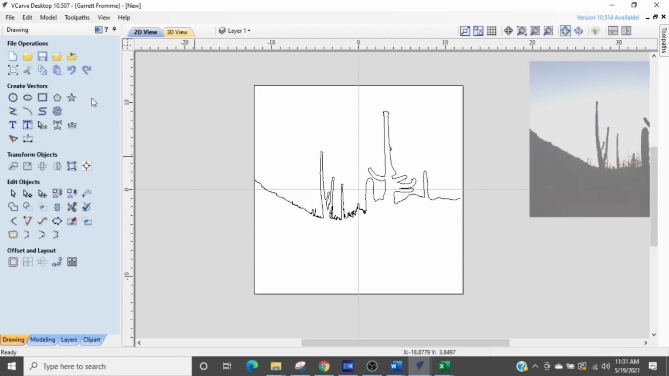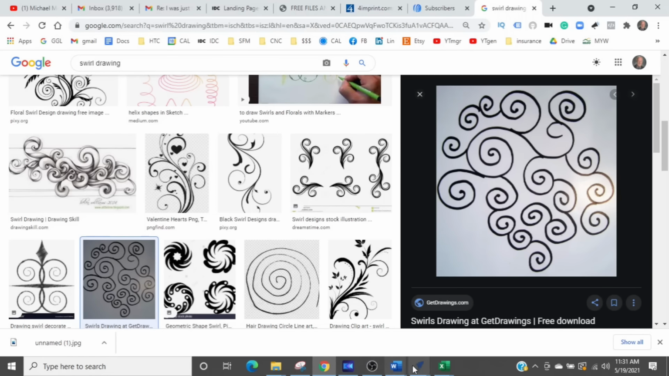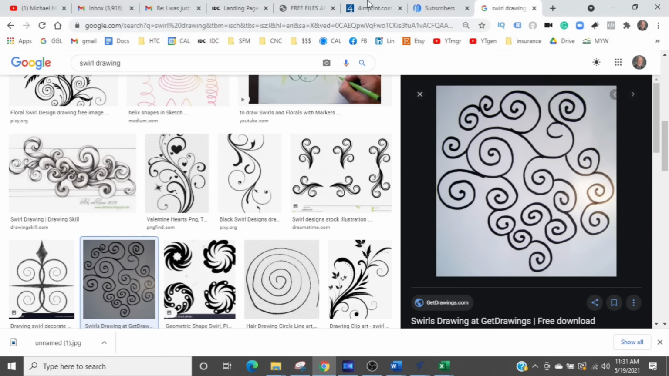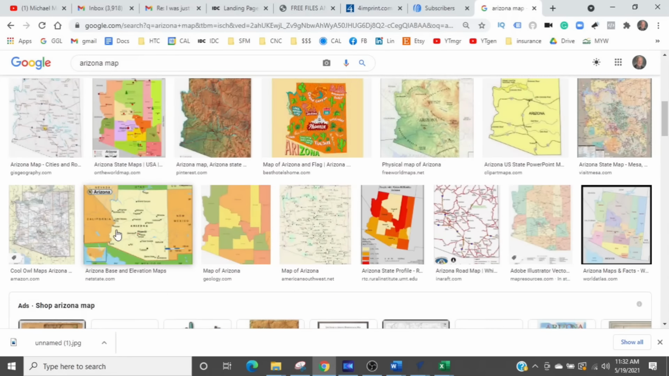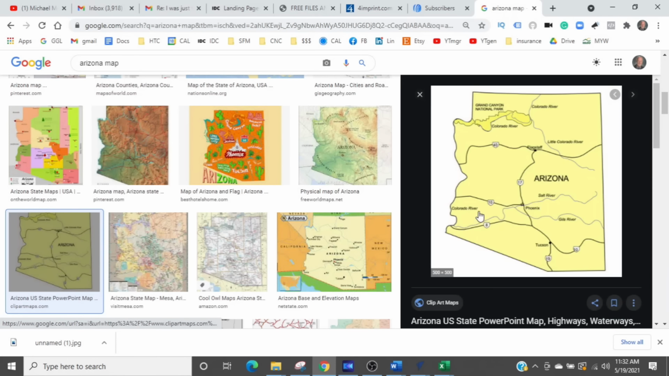Now what I'm going to do is go get another bitmap. What I'm going to do is put like the Arizona state shape around this. So we'll go to Arizona map. We'll just type in Google Arizona map. It'll bring up a map. All we want is the shape outline, state outline. So I want to get something that's got a very distinct state outline. It looks like this one has it. Let's click it. Perfect.